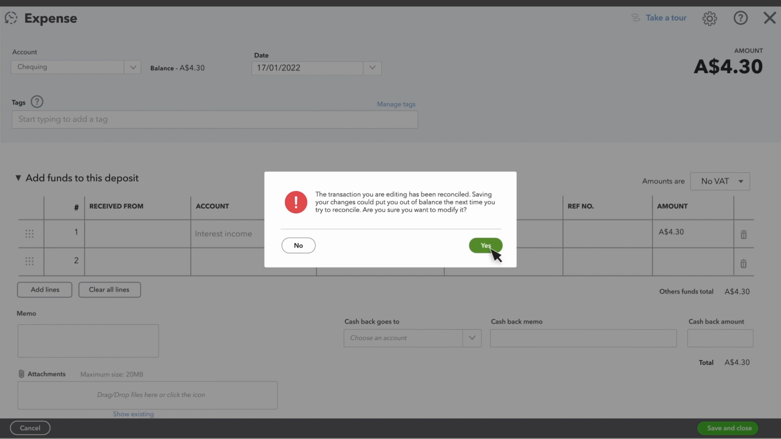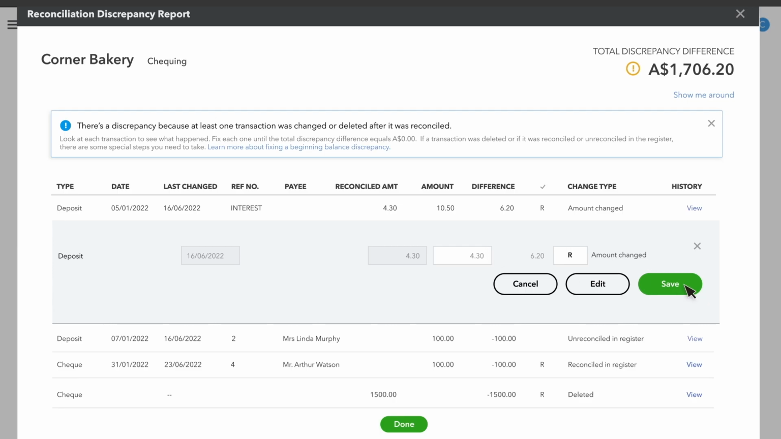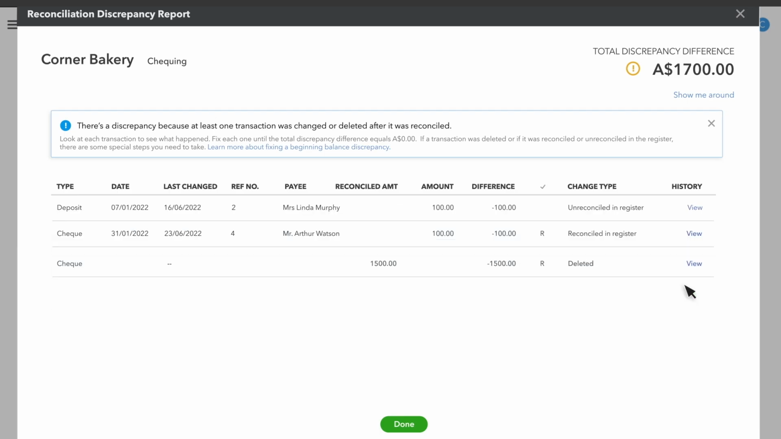You will get an alert since you are changing a reconciled transaction, but we will have to change it back to its original amount. So select Yes. And select Save. Your balances should be reconciled now.